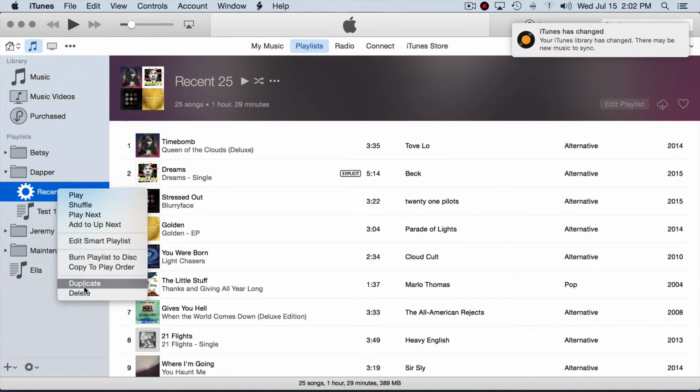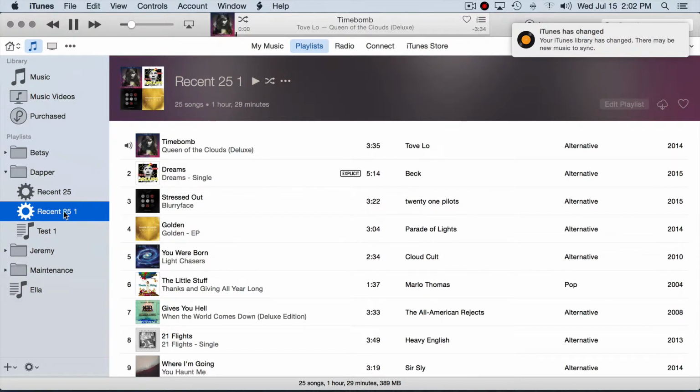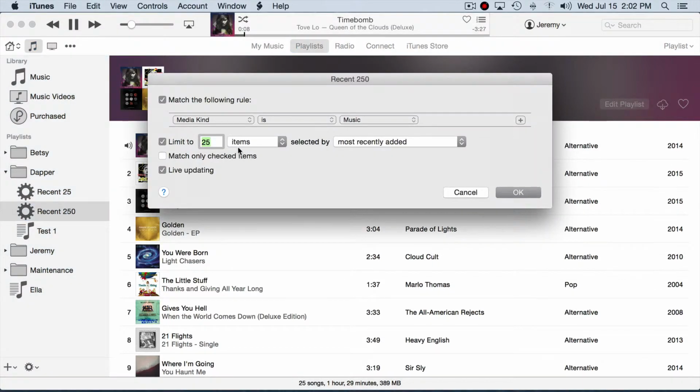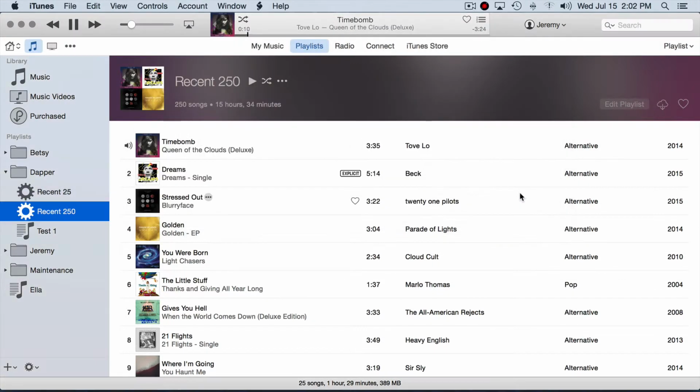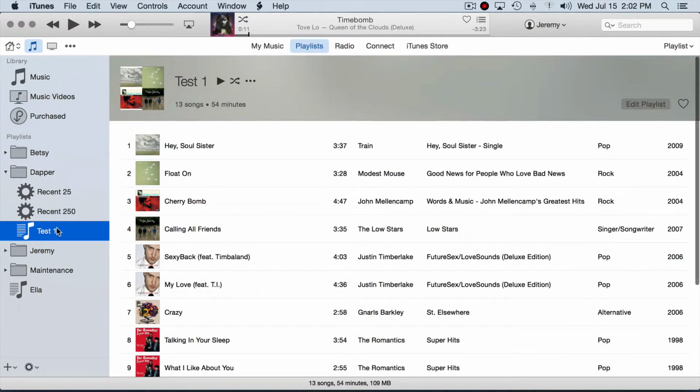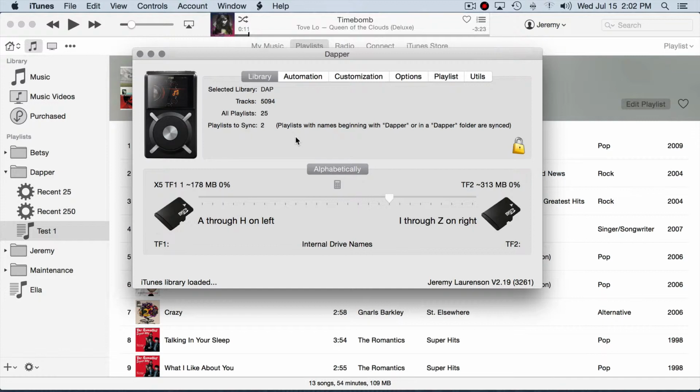And let's go ahead and duplicate this, and we will call this guy recent 250. I'm going to edit this recent 250 playlist and say, well, I want 250 tracks in this one. So now I have 3 playlists that should synchronize over to Dapper. And if I go into Dapper again, it's going to scan the library and see that there are 3 playlists. And you'll notice that these numbers here changed as well. So the amount of space that's going to be used is about 7 gigabytes and 649 megs.